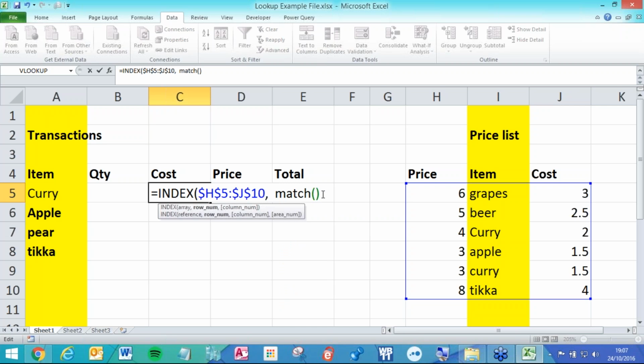And I also build effectively outside in or inside out. I get the main thing finished, so I'm going to finish my INDEX even before I start tackling my MATCH. So watch here, comma, just here, like this, and I'm going to do this statically, right? I want the cost column, which is column 1, 2, 3. So I'm going to type 3 in there.